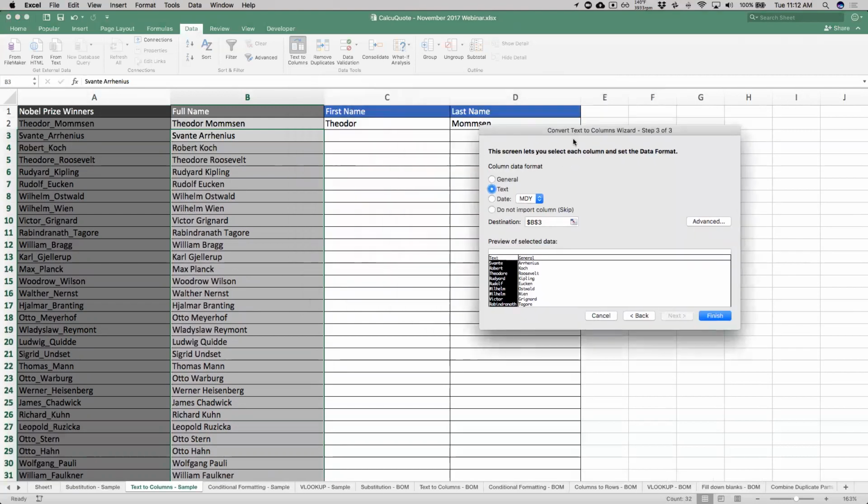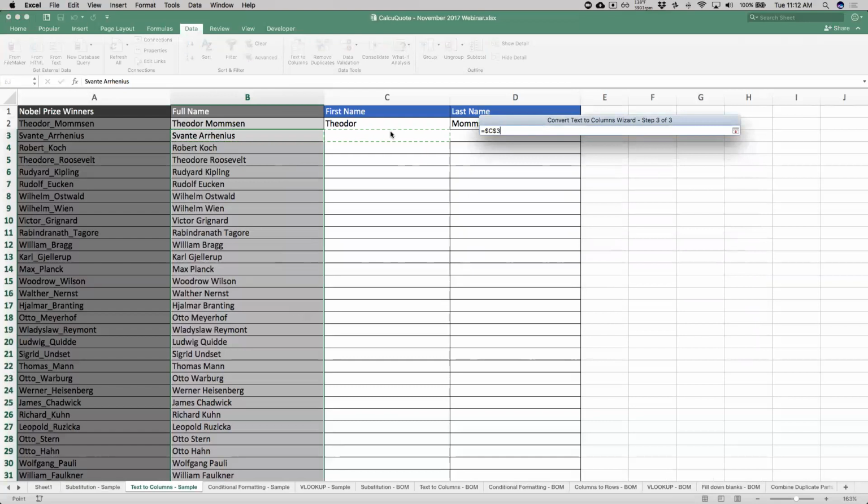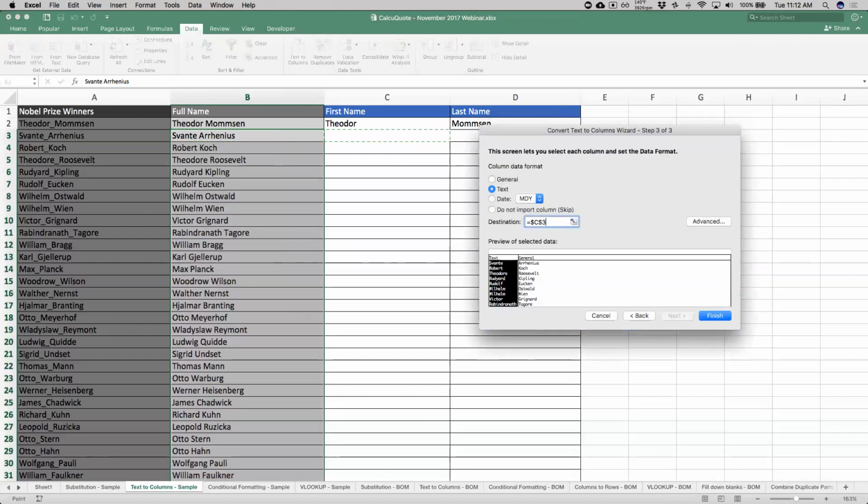And the destination here, by default, will actually keep it in the cell that you started in. So what it would do is take this and put my first name in this column and then my last name in this column. But I don't want to do that. So I want to change the destination. Instead of B3, I want it to be C3. And that way it'll start to put it here and then go across that way. Okay, so I've got it set as C3.